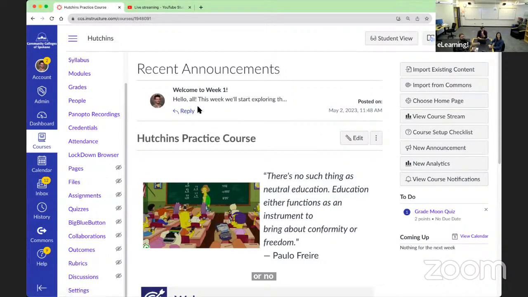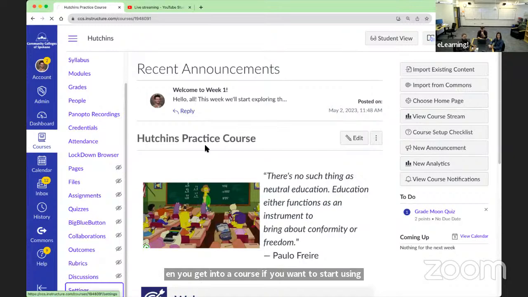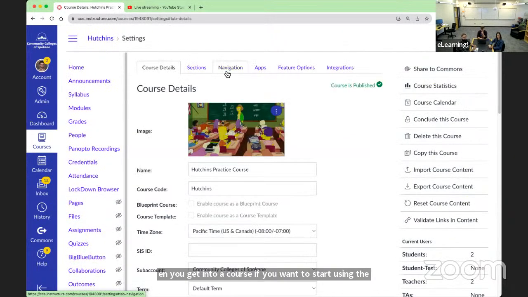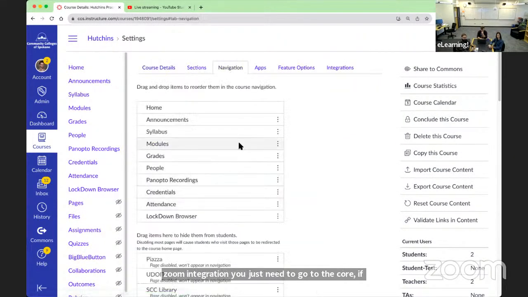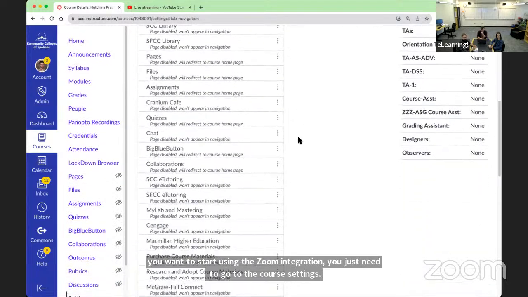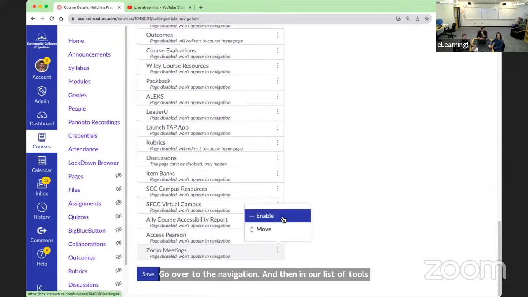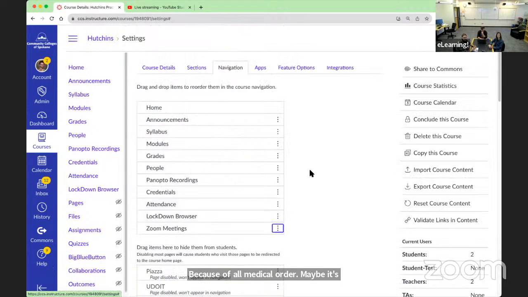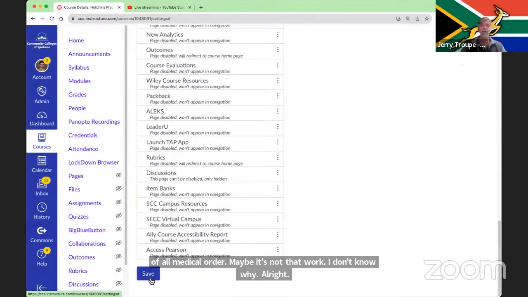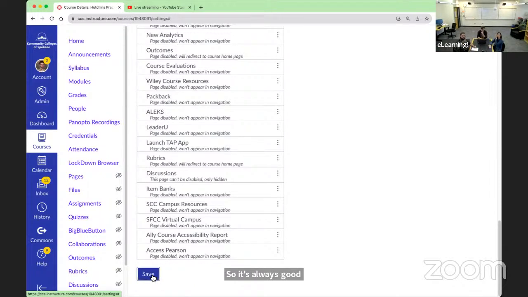So when you get into a course, if you want to start using the Zoom integration, you just need to go to the course settings, go over to navigation, and then in our list of tools, nice thing about Zoom is it's all the way down the bottom because of alphabetical order. Or maybe it's not alphabetical order. I don't know why it's on the bottom. All right, it's in order of how they're added, so it's always going to be at the bottom. That's the most recent addition. That makes sense.